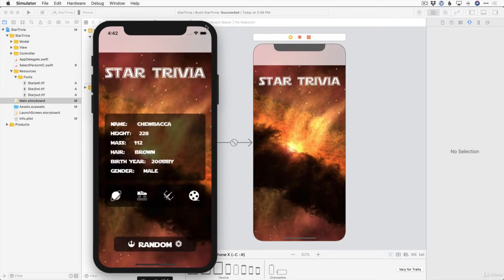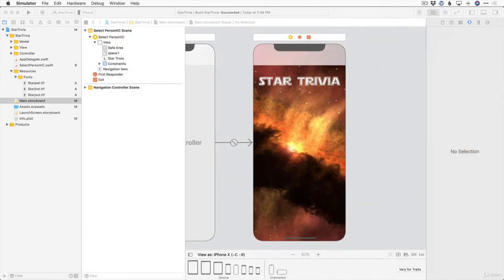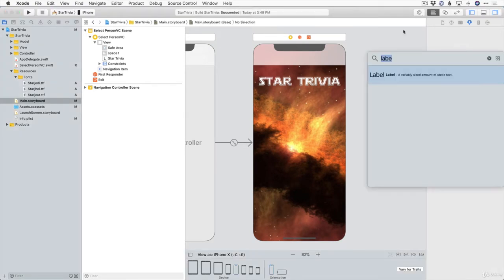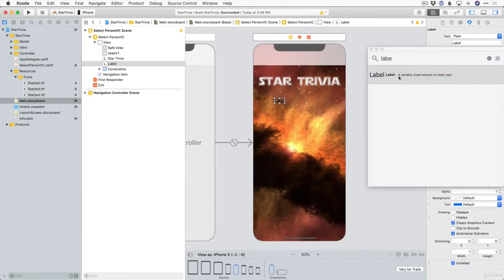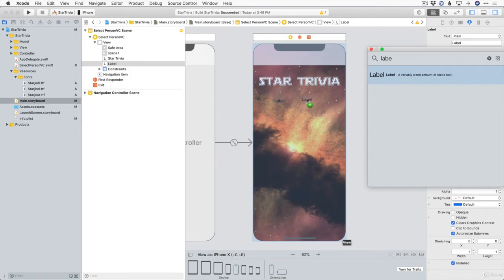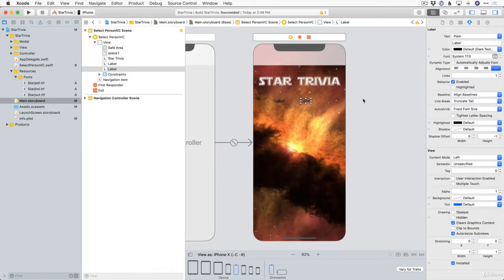The iPhone 10 simulator is hard to grab and move. There we go. All right, so opening up our object library, I'm going to drag in 2 labels. I'm going to hold Option and let go, and that should keep our object library open. Then I'm going to drag in the second one and close this.